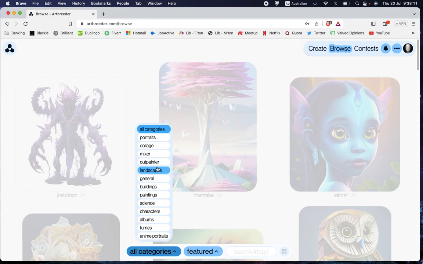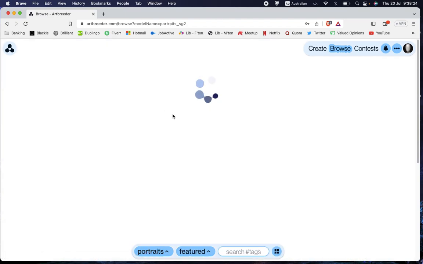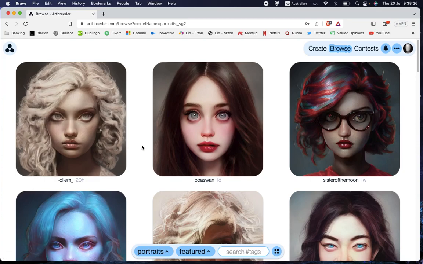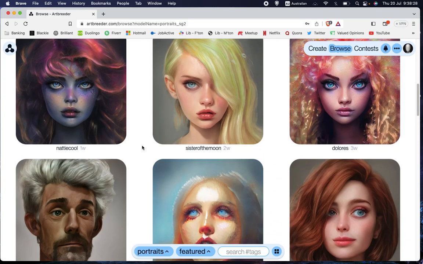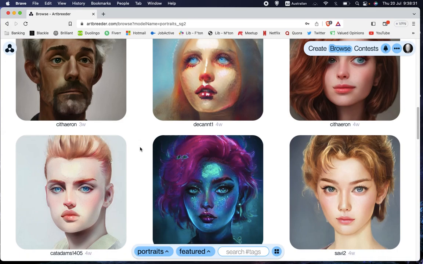Landscapes and buildings might be of use for environments, of course. But I think the one that's going to be of most interest is portraits. I don't want to show you every single feature of this. It's a big site and you could spend a lot of time on here. I think portraits will be most useful. So portraits are this scale. They're head and neck, basically.